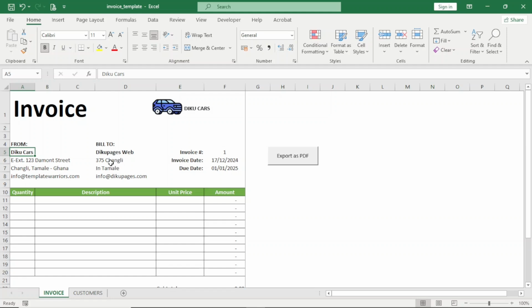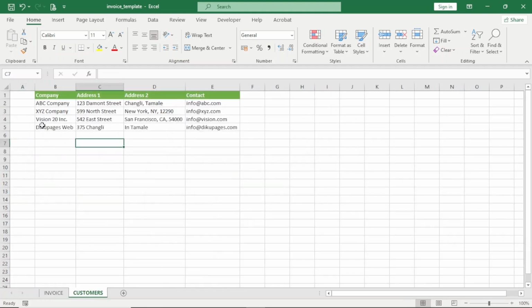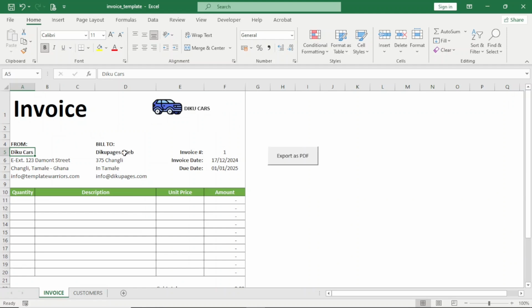And take note, you are not going to enter this manually. Right now, we are under invoice. If you come over to customers tab, you will see the list of all the customers you have and their respective addresses. Take note, the names here and the addresses, you are going to enter them. So this one here is not using any formulas.